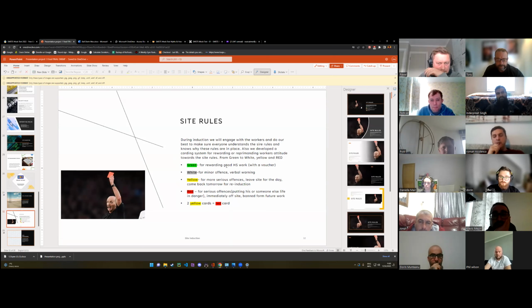Green, rewarding good health and safety work with a voucher or something similar. White for minor offenses, verbal warning. Yellow for more serious offenses. They will have to leave the site for the day and come back the next day for induction. Red card for serious offenses, putting his or someone else's life in danger. Immediately, they will be escorted off the site and banned from future work with us.